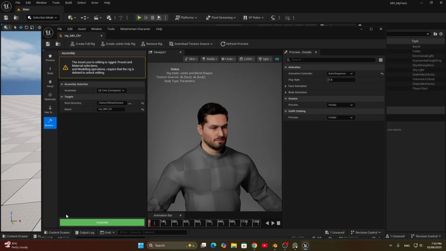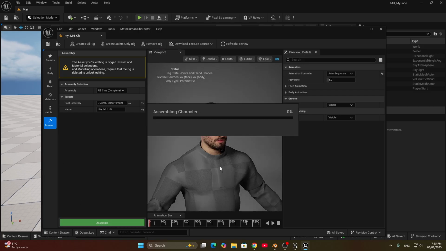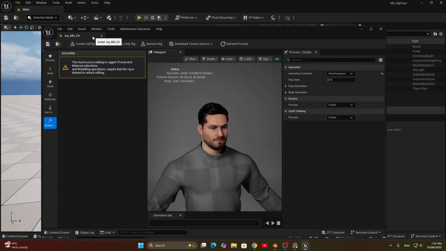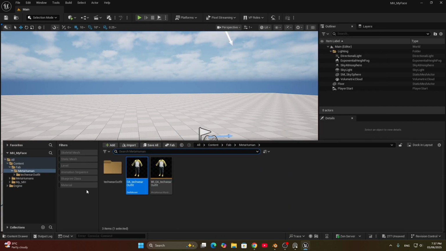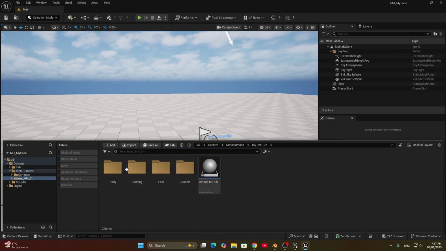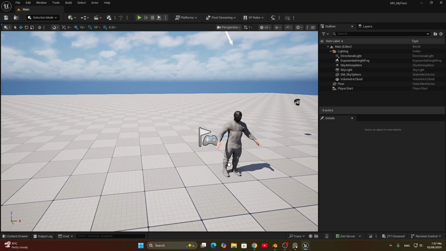Now go back to hair and cloth or any other tab and back to assembly, and you can click on assemble. It will take time. Leave it to assemble the character. I will speed up the process. Now save the MetaHuman character and close it. Open your content drawer, and you see you have another folder called MetaHumans. Inside the MetaHumans, you will have a folder with the name of your MetaHuman character.